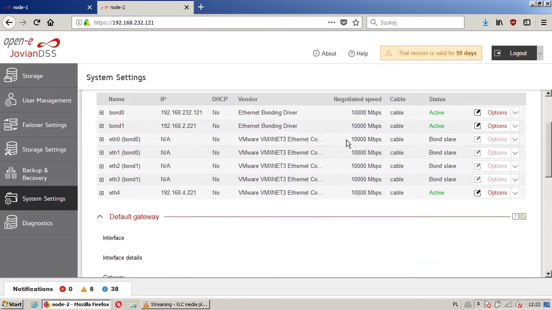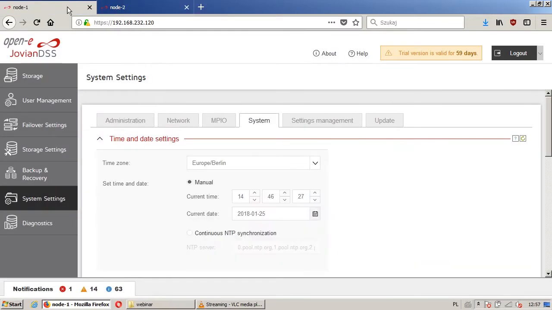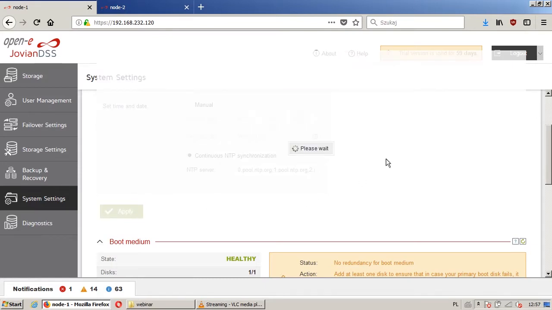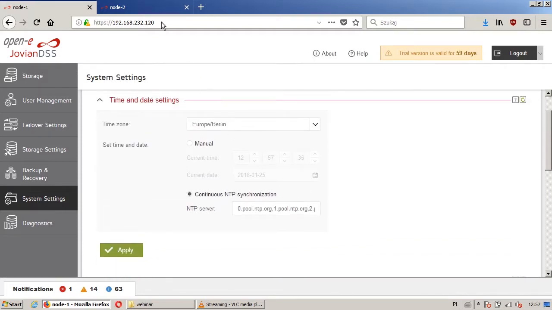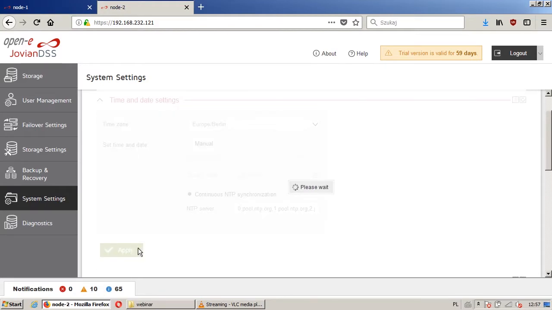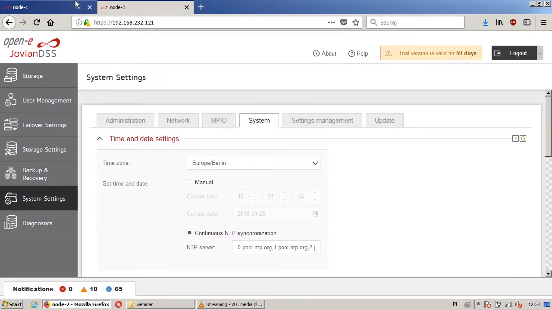For the cluster to work correctly, it is important that both of its node systems' times are synchronized. On the first node, go to the System Settings, select the System tab, and in the Time and Date Settings options group, select Continuous NTP Synchronization. Click Apply to confirm the changes and then repeat these steps on the second cluster node. Move back to the first cluster node.